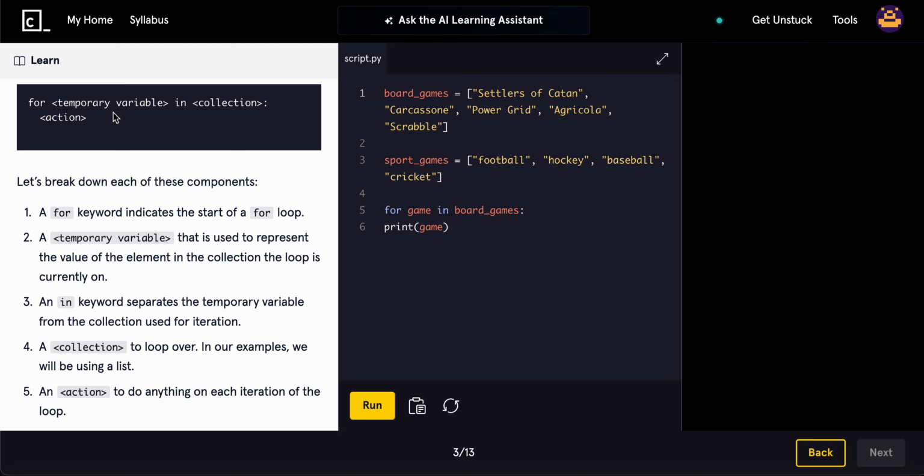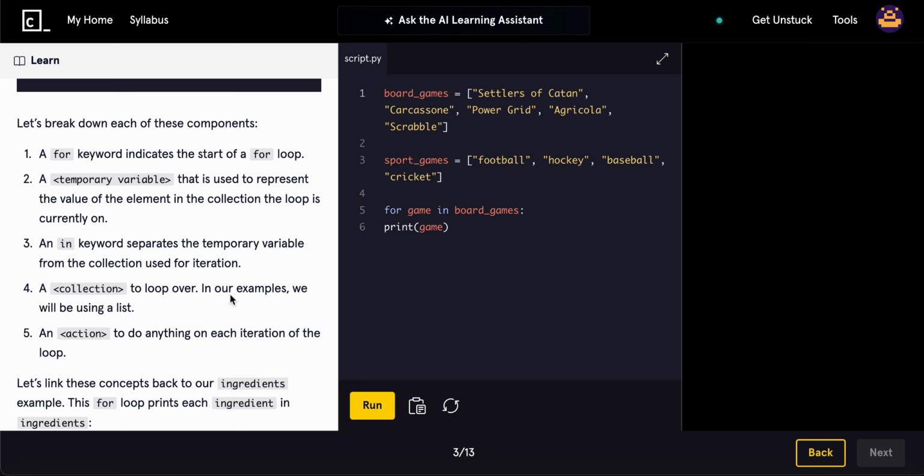First, a for keyword indicates the start of a for loop. Then you have a temporary variable that is used to represent the value of the element in the collection the loop is currently on. And then an in, a keyword that separates the temporary variable from the collection used for iteration. A collection to loop over. In our examples, we're going to be using lists for this. And then an action to do something on each iteration of the loop.